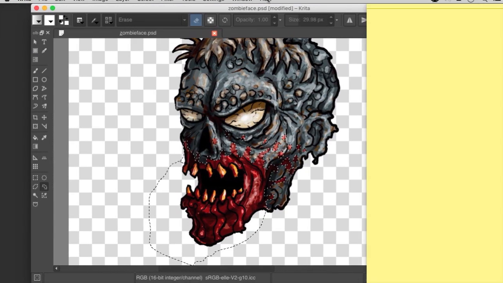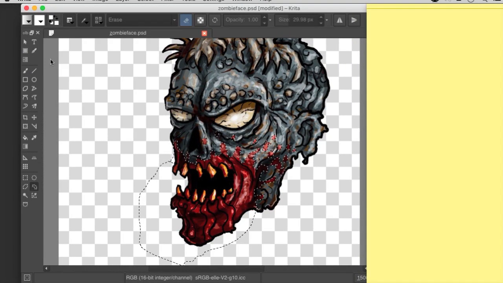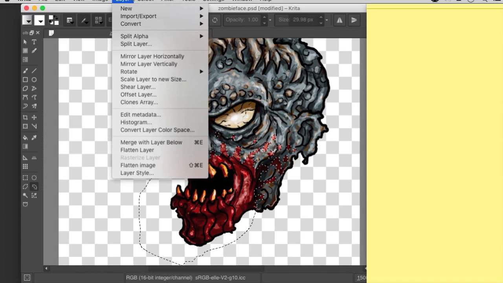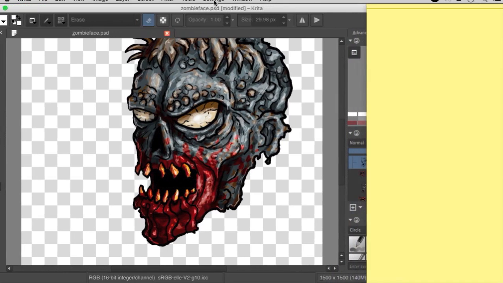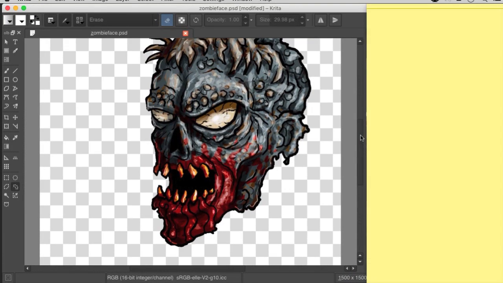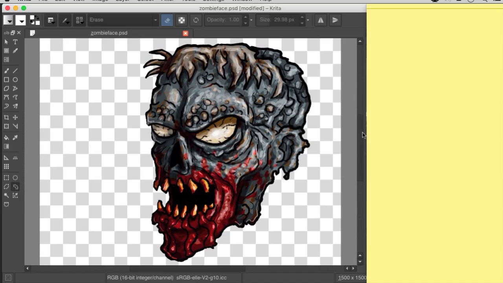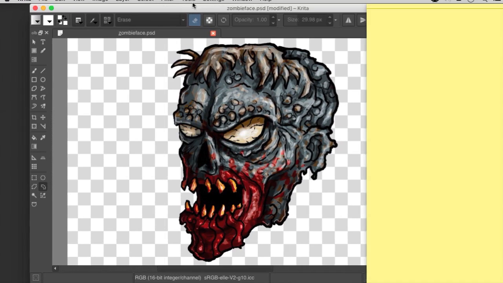So that's the idea right there. You could deselect it and then zoom out and then zoom in. This thing right there. So that's pretty much it.